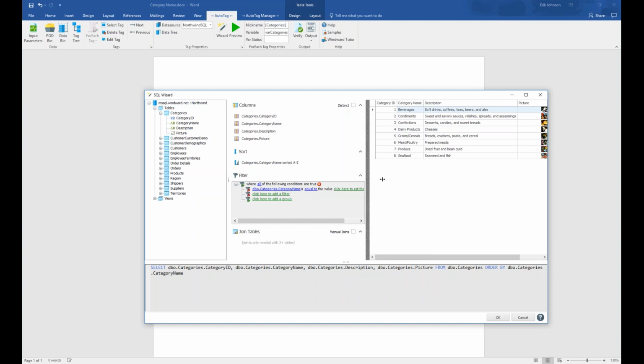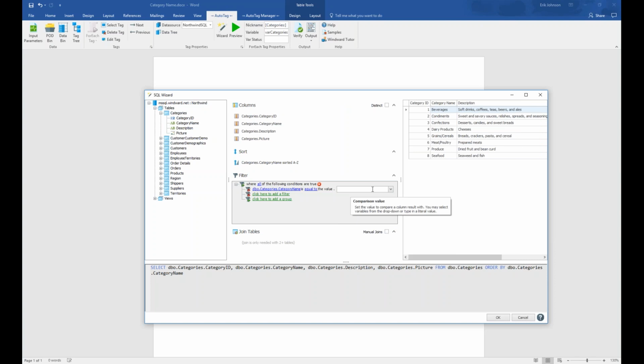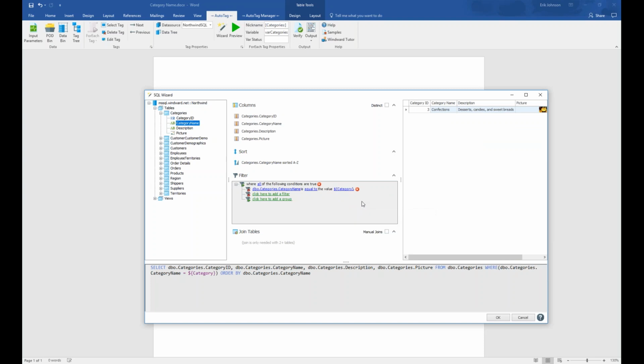And over here, I'm going to go ahead and click this. This sets the value. And off on the right, through the drop down, we can see a list of all the parameters that we created. We only created one, which is categories. So I'm going to select that.